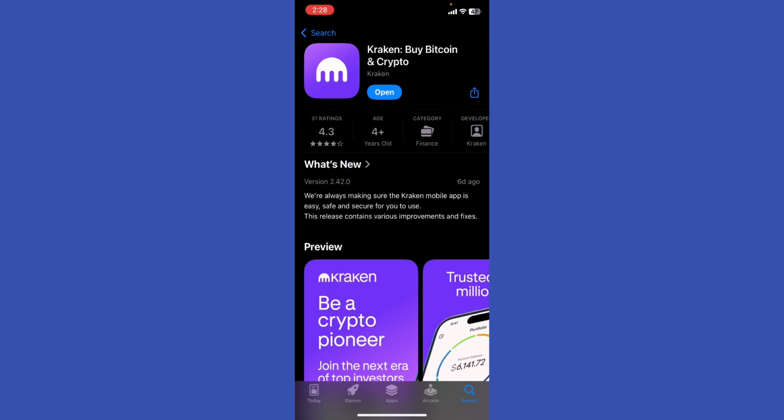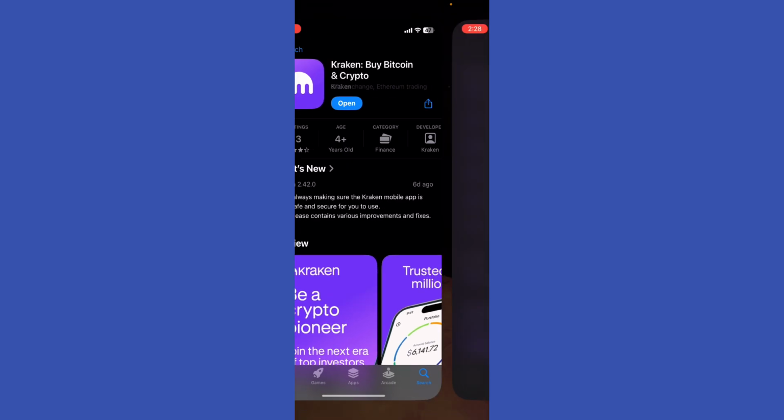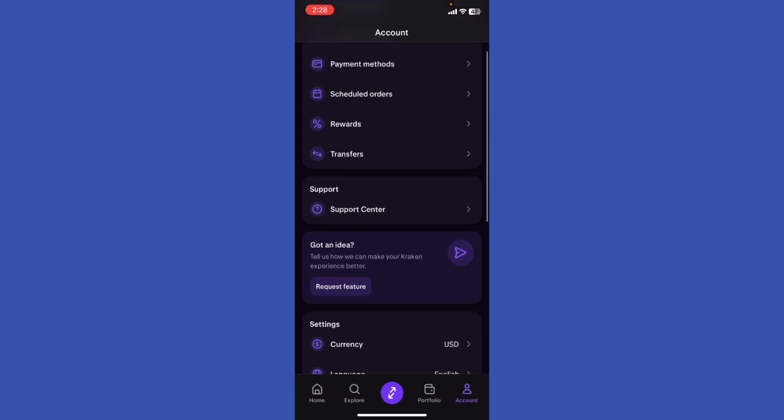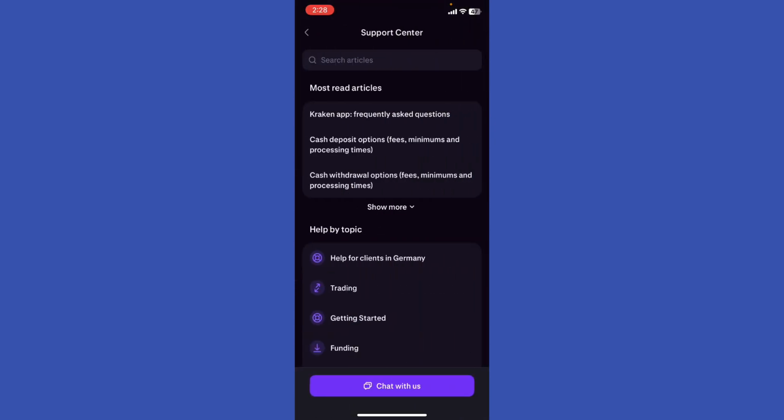I'm gonna search right here for Kraken and double check if I don't have the updated version. Make sure that you do. Go ahead and open up your Kraken. And again, go to the account, scroll a bit down to the support and then click support center.